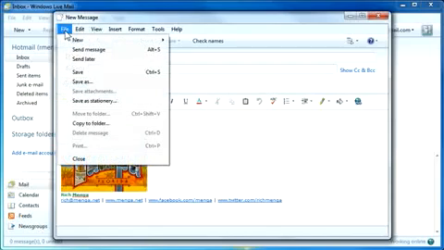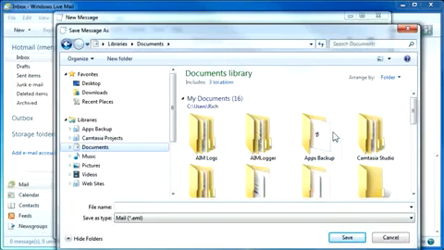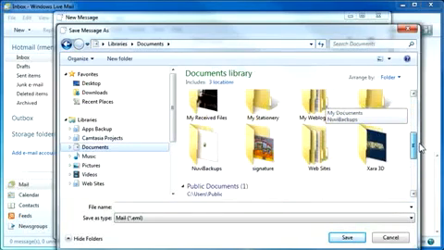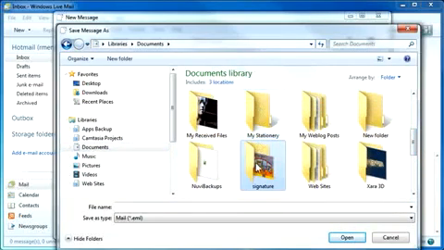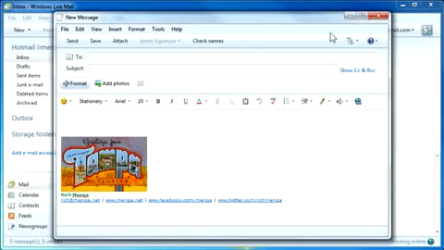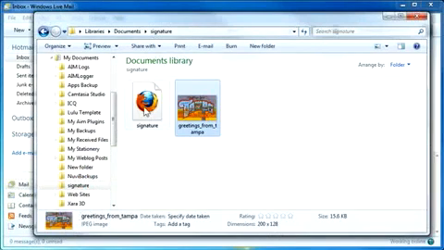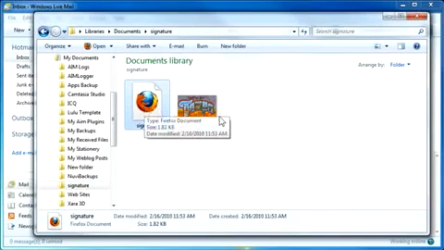Now, just go to File, Save As, and I'm going to go to Documents again and go to Signature. I'm going to use the Save As type as HTML and call it signature.html and save. And then I'm going to close this. Now what I'm going to do is go back. There is my signature file right here.